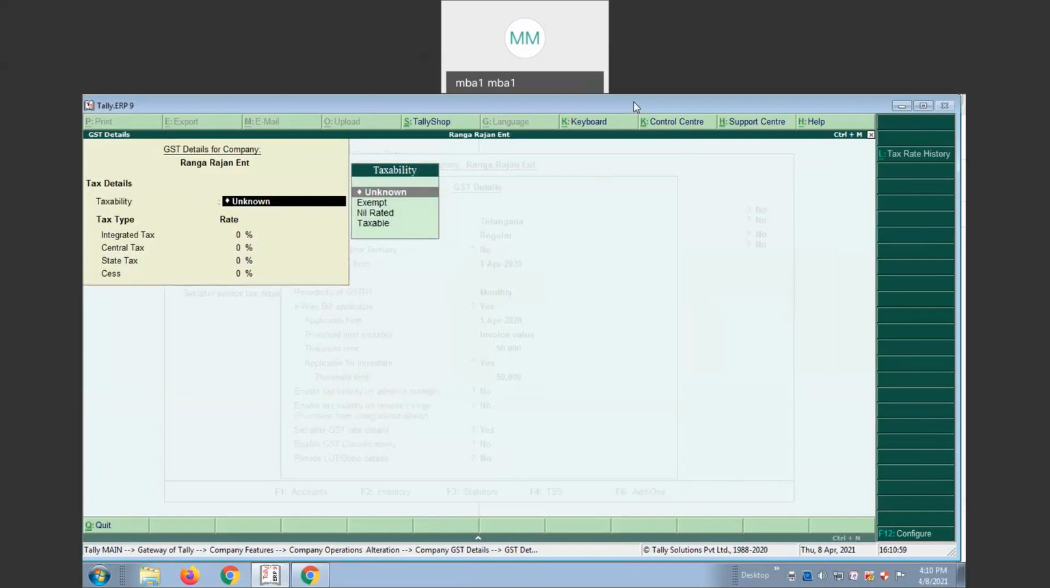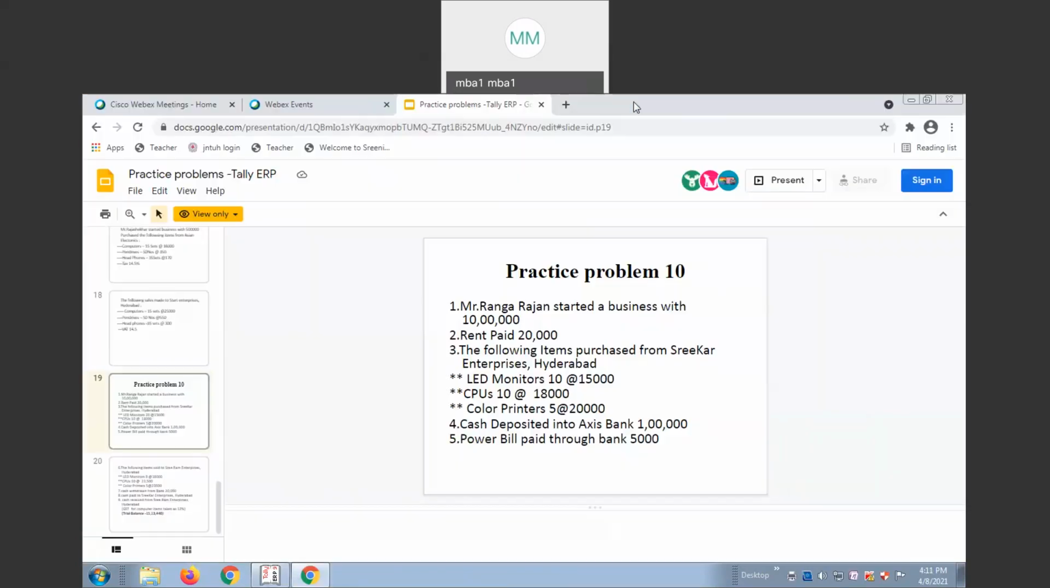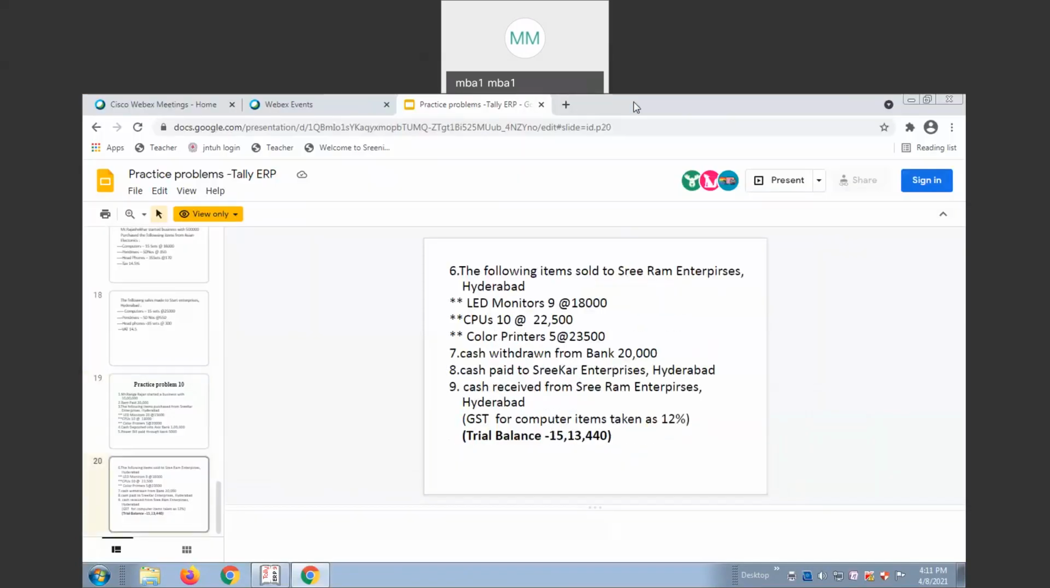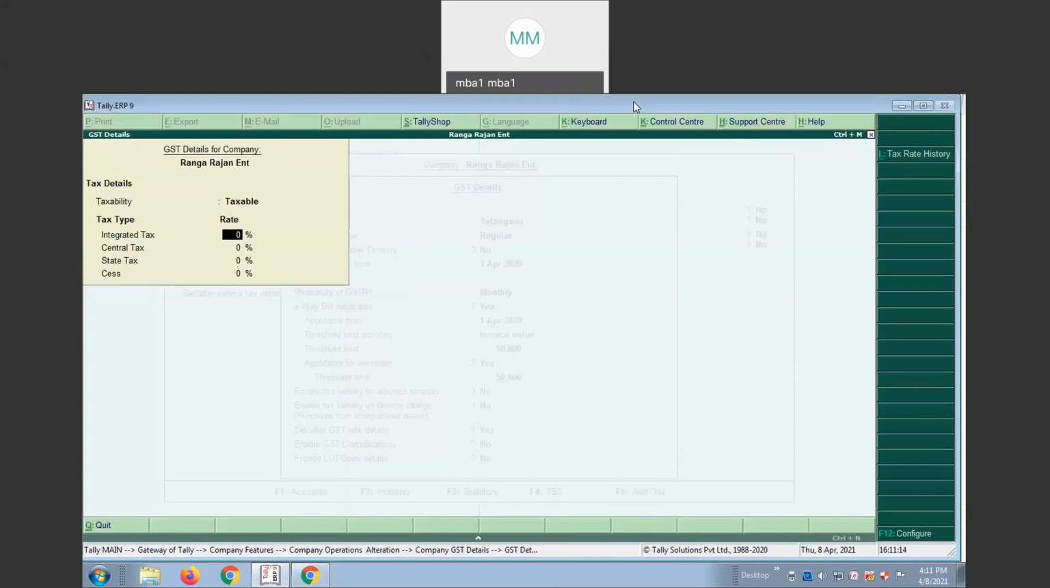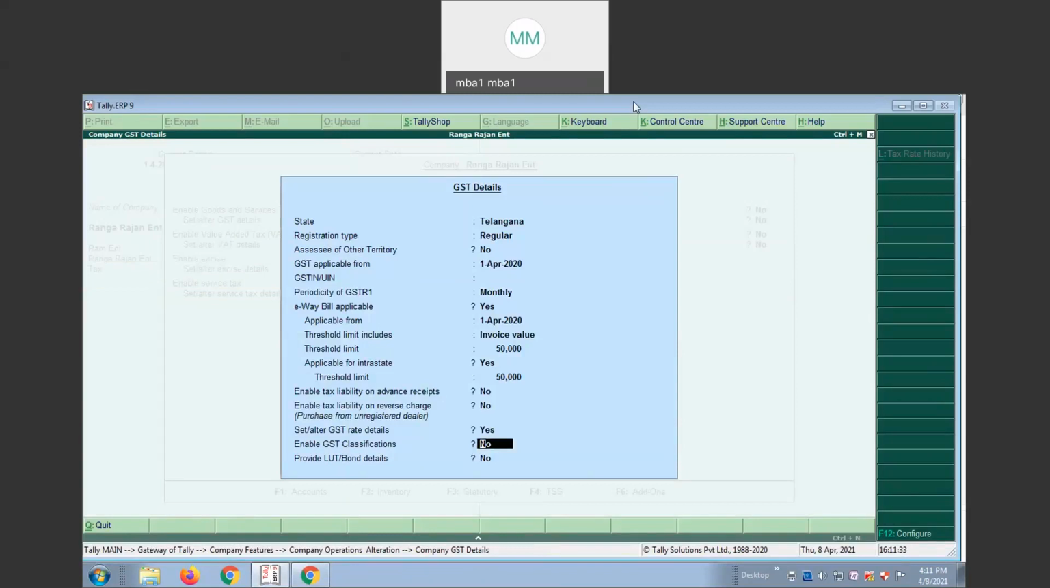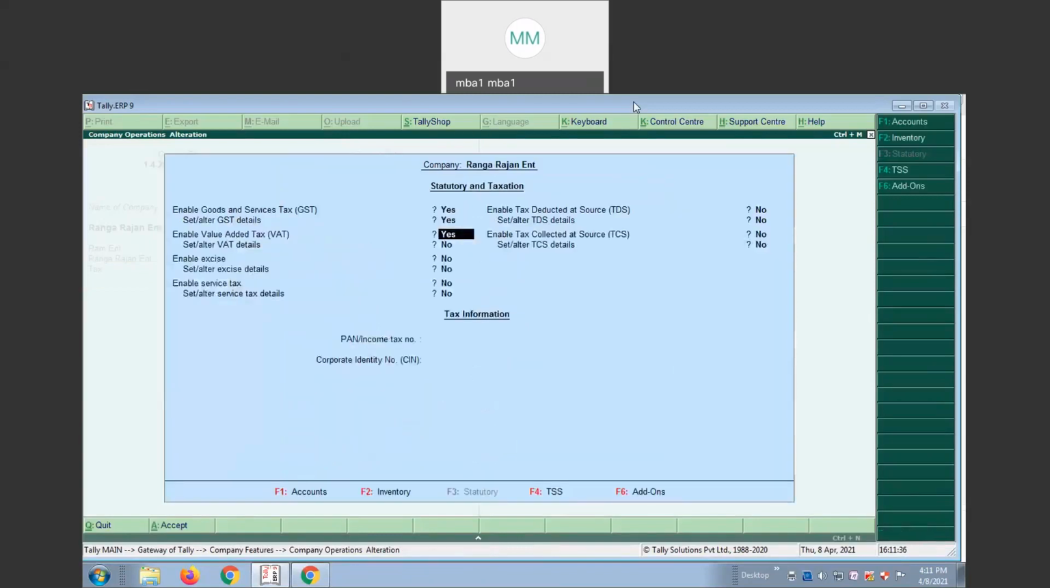See, the taxability is taxable. What is the percentage of tax here? GST for computer items is taken as 12%. If you take 12% integrated tax, what happens? It will segregate it: for central tax it is 6%, and for state tax it is 6%. Save it. Provide LUT bond details, not required. Save it. Ctrl A. Value added tax, not required. Save it.